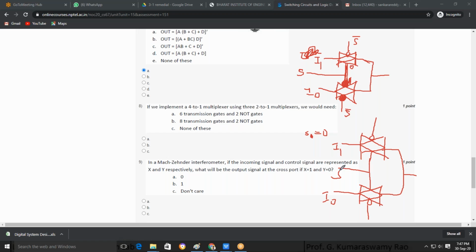Now when S is 0, this NMOS transistor, S is 0 means you should have an opposite. So this will be PMOS and this will be NMOS. So once S is 0, this PMOS will be on. PMOS will be on for only 0. So this is on, and this is also on. So this switch will be closed, so I0 will be transmitted.